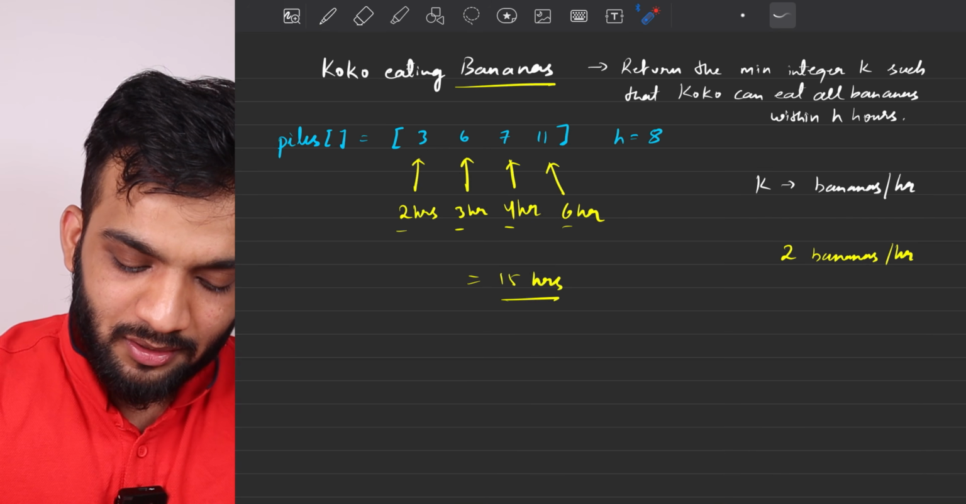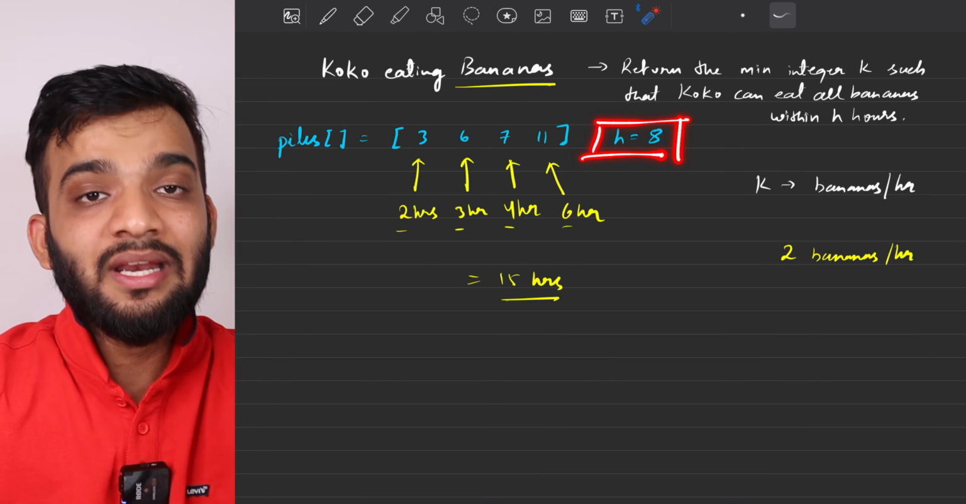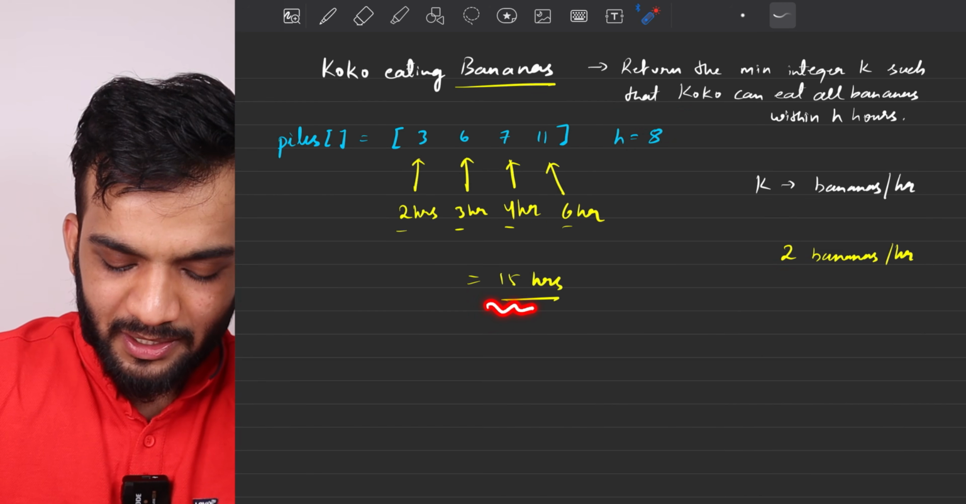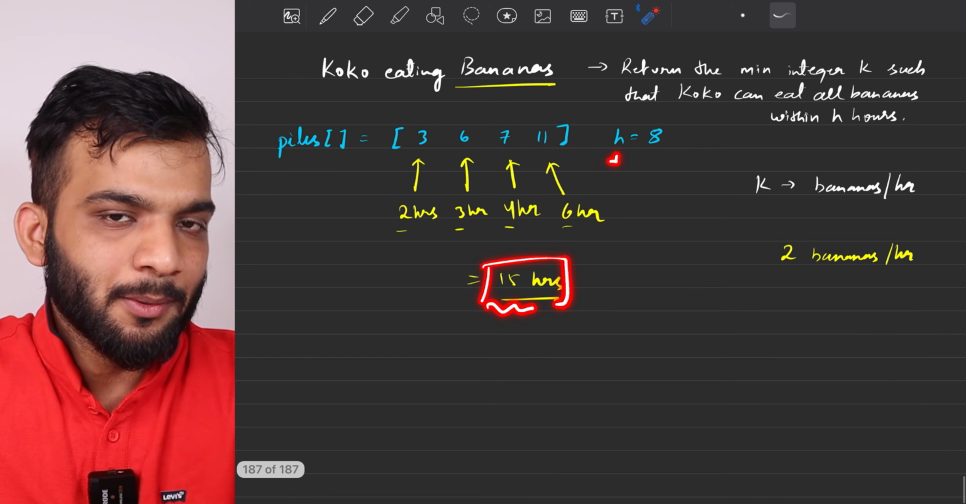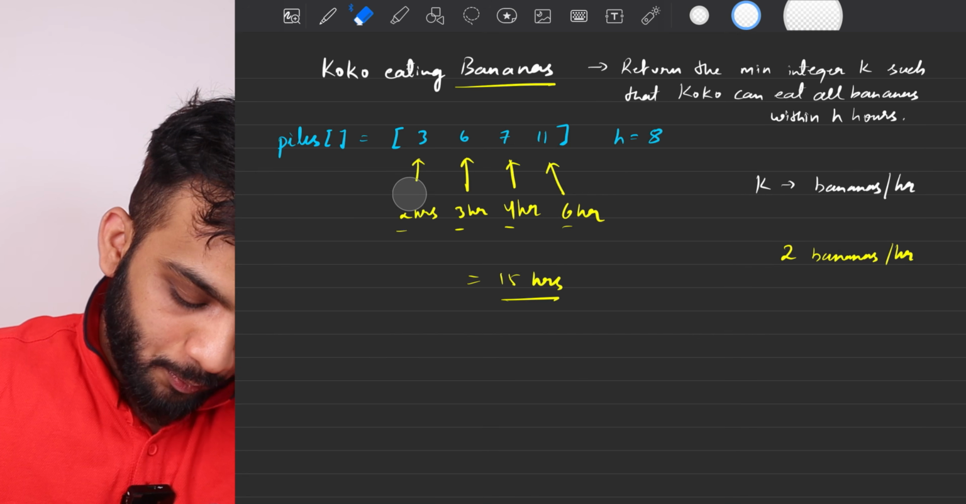But the problem stated you have to find the minimum integer k such that she can eat within 8 hours. So if you take 2 bananas per hour, Koko will end up taking 15 hours, which is not acceptable because 8 hours is the deadline. So obviously this is not possible.